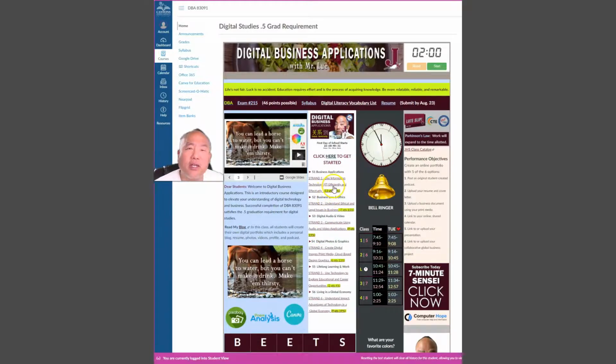The class is broken down into modules, and so hopefully you're familiar with in Canvas, you should be looking at your modules. That's really where I'm going to direct you to, and then the assignments or the exams are built right within the modules. It talks about the different strands. That's how we build the curriculum in this class.